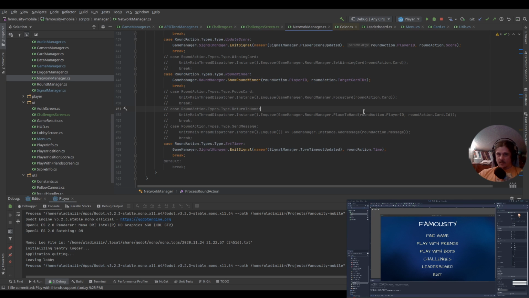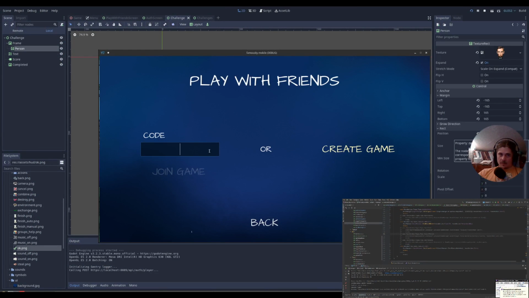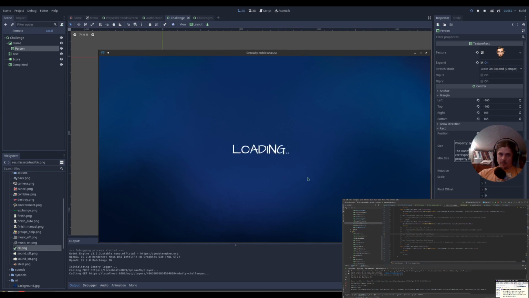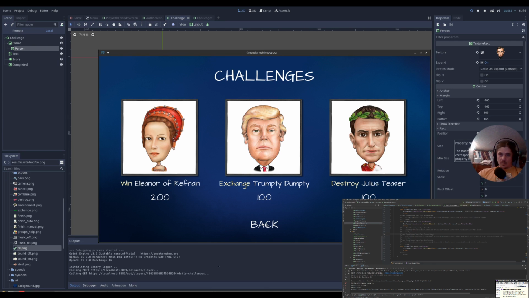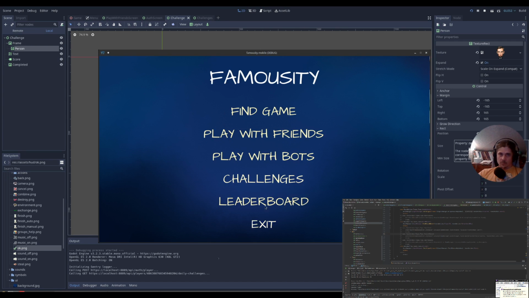For today that's all. So we have implemented the play with friends, joining the game, and we have also implemented the challenges here, so you know what the challenges in your score screen mean.